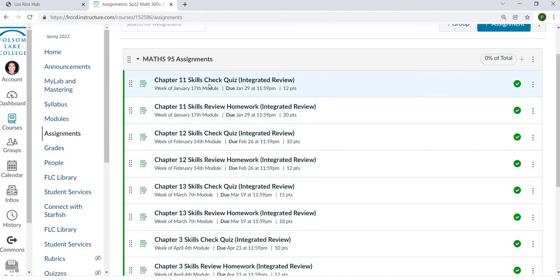With each chapter there's a quiz associated with it. So it is a quiz or a test. It's not timed, and you can actually come back and do it anytime up through the due date of January 29th. Now you want to make sure you get it done before January 29th, because whatever you do on this skills check quiz will feed the skills review homework.